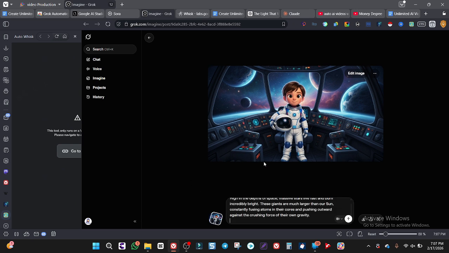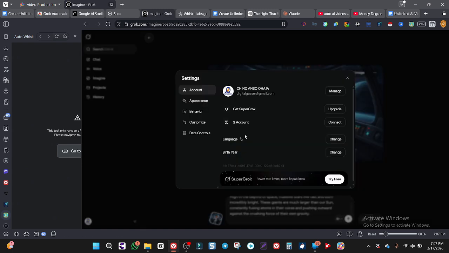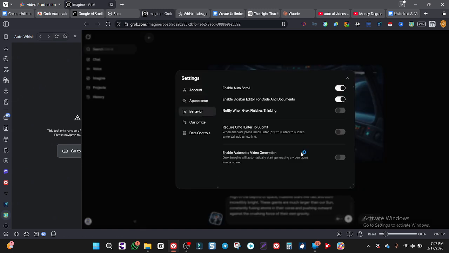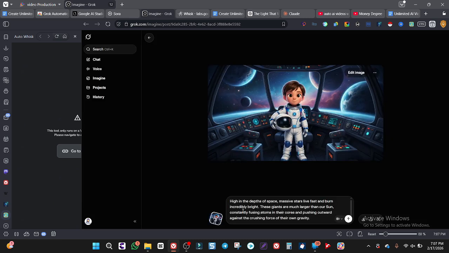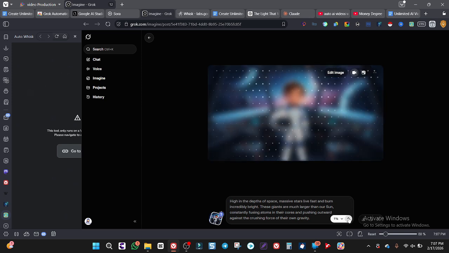If it's your first time of using Grok, immediately you place your image, it will start generating video. So what you do to fix that is to come to this icon here, then click on settings and click on behavior, then turn off automatic video generation. It will fix that. So now we've placed this, we click on generate. So I will do this for all the project. Let me not bore you. When I'm done, I would show you the outcome.